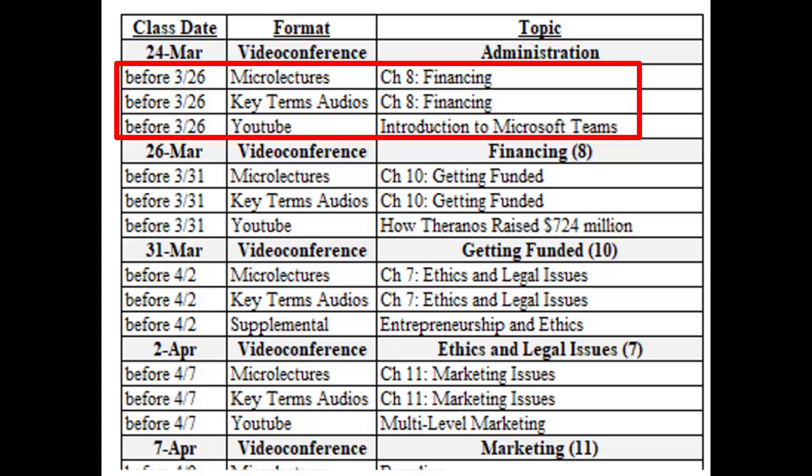And then I said, okay, it is your responsibility to do all of the components there prior to the next class date. And so before March 26th, they had to watch the micro lectures on Chapter 8, Financing, and those were up on the Learning Management System. They had to listen to the key terms audios from Chapter 8. I want to again mention that this is, in my opinion, a really underutilized, almost completely unused capability. So I would strongly encourage you to check out the instructional video on using audios. It's so simple.